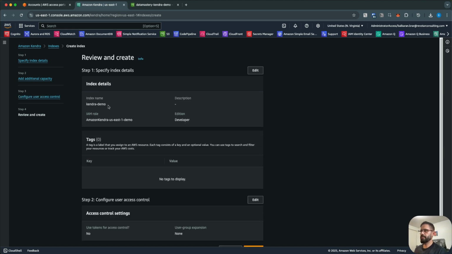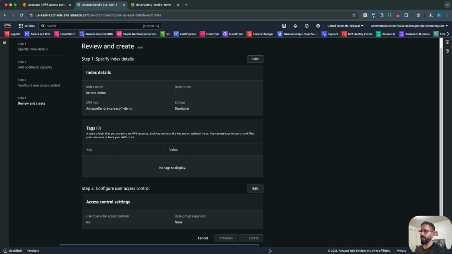So this is the summary. This is our index name. This is the role which will get created. And this is the edition that we're going to use for now for this POC, and click on create.